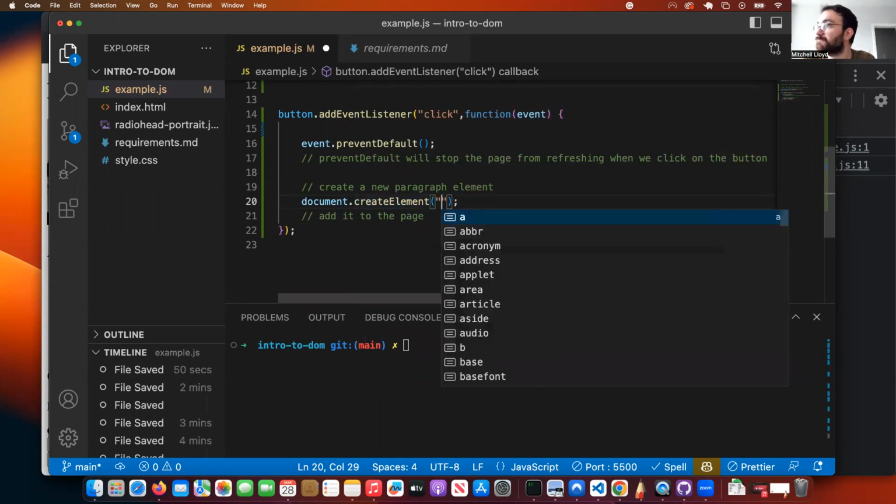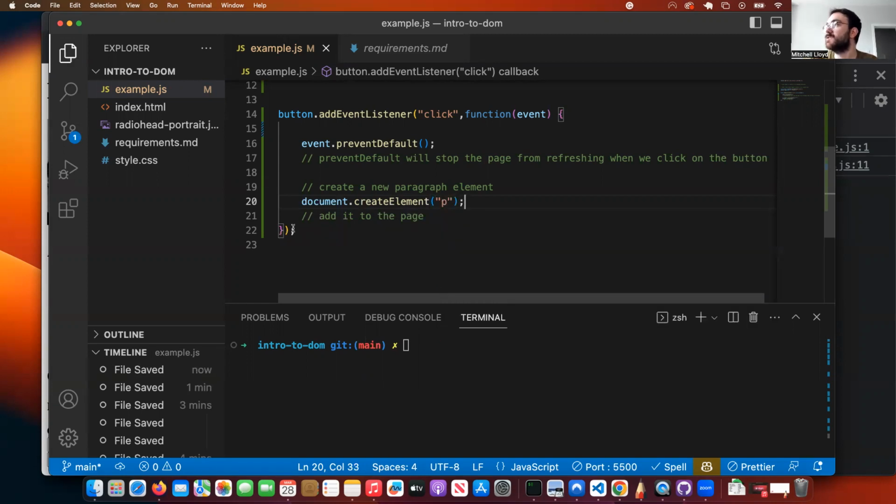So in this case, to create a paragraph, we can scroll down and we have the option of using, here it comes, the letter p, which is the paragraph element here. We can even call that pElement here, like so. Awesome.